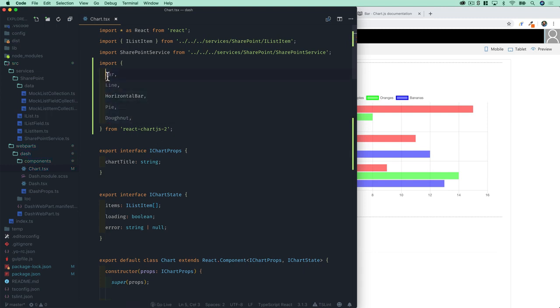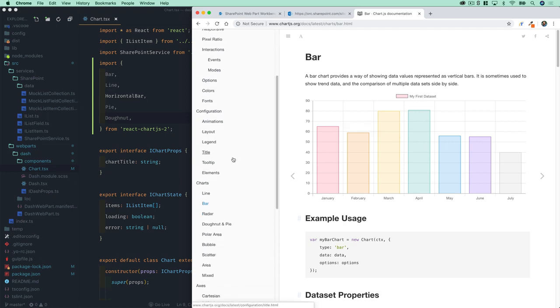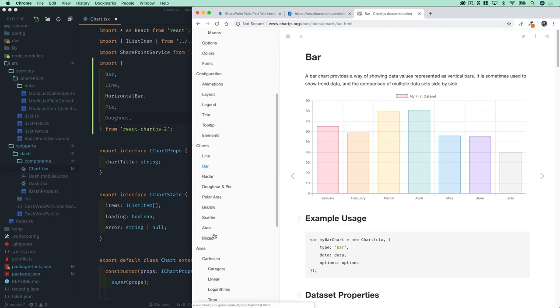Now, we don't need to look at examples of all these. I'm just showing you what you have. You can check out the documentation on chartjs.org. You can see all the different options here.